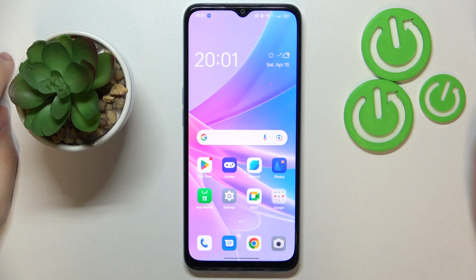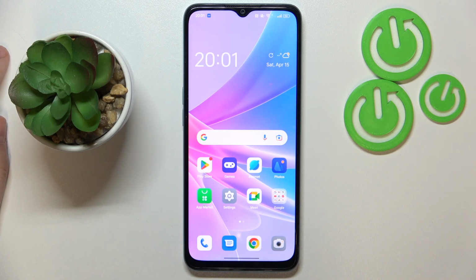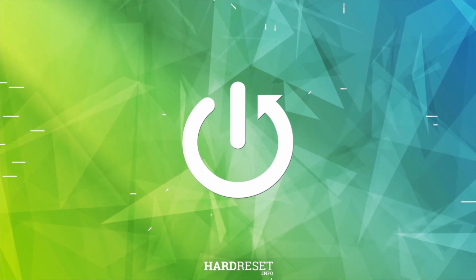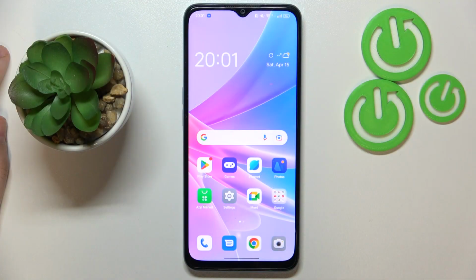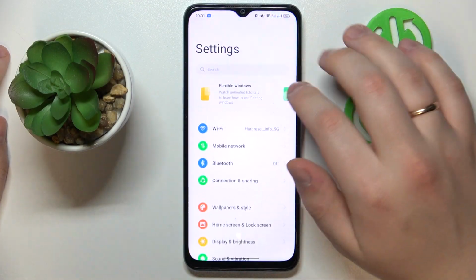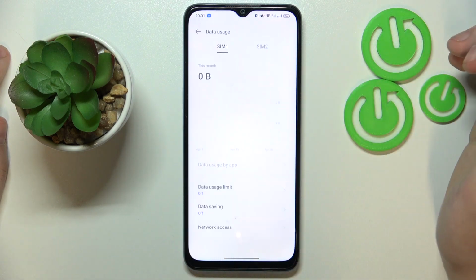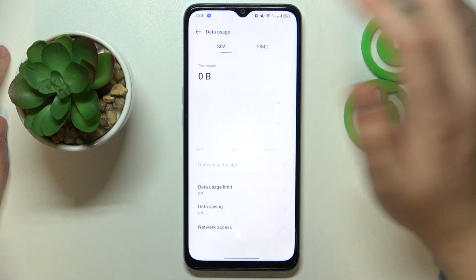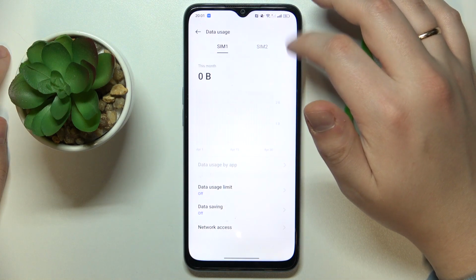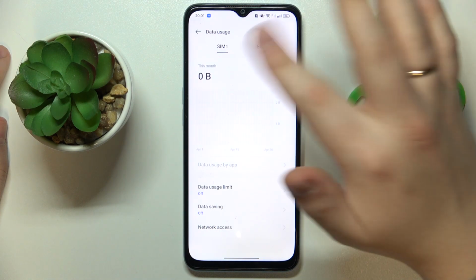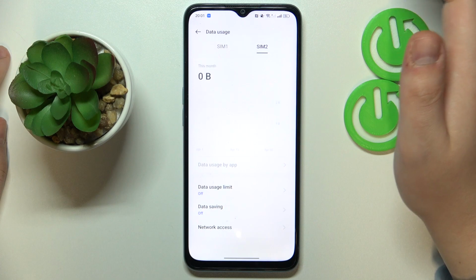This is Oppo A78 5G, and today I would like to demonstrate that you can check the data usage on this device. So firstly, you will need to launch settings, then enter the mobile network category. From here, open the data usage page, and as you can see over here, you can check the data usage for both SIM1 and SIM2.